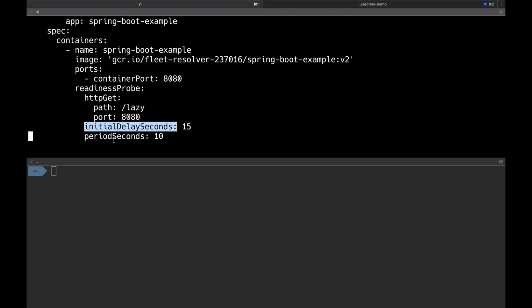This could be 15 seconds, it could be a minute or maybe more, depending on the startup time your application takes. The next one is period seconds. Period seconds define how frequently I should check this particular endpoint. So here I have defined it as 10 seconds.